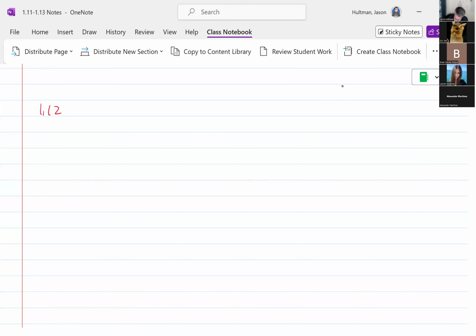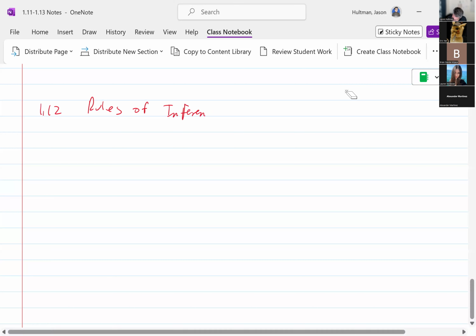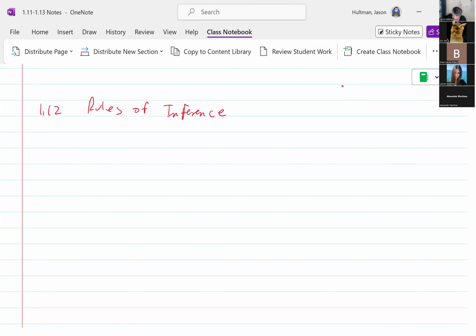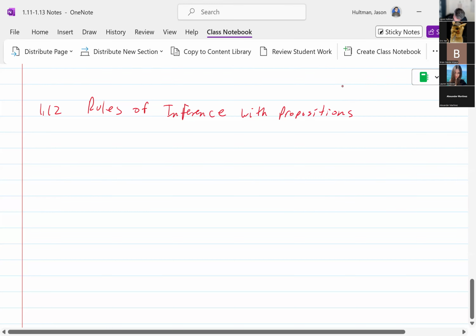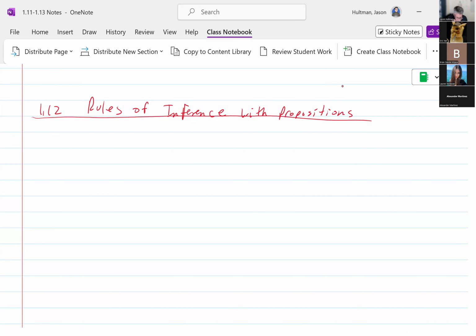1.12 is on rules of inference. Rules of inference with propositions. Some statements are valid, and we just are going to list that they're valid based on what we know. And then we can utilize those rules from here on out.